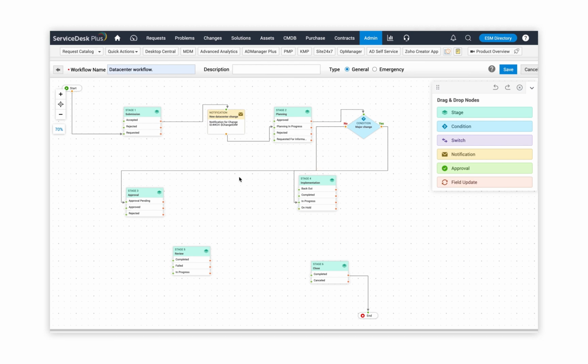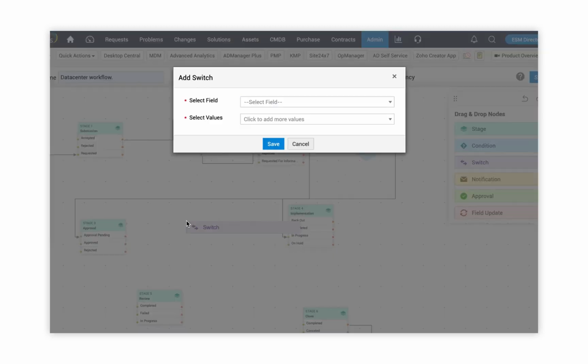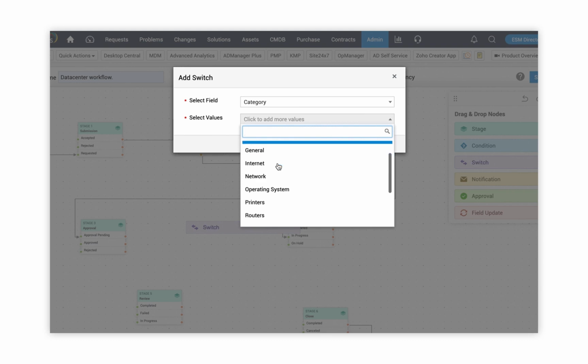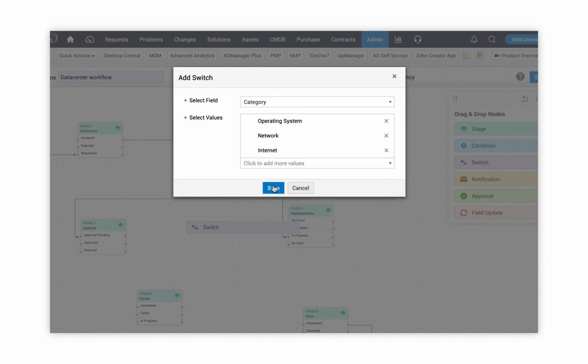Now this is a data center related change, and if I'm going to work on a data center related process, there would be multiple services, multiple assets that are involved, and there could be multiple categorization of services that need different levels of approvals to be secured. So I'm going to use two elements from my drag and drop node. One is switch and the other one is approval. So I'm going to define a switch based on different categories that are involved in the particular change. I want to secure different approval processes.